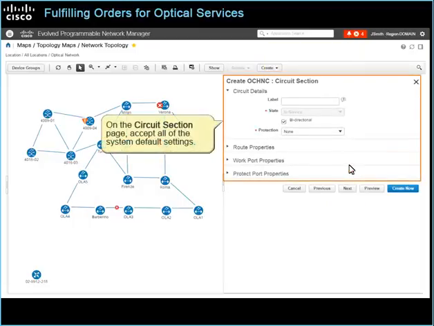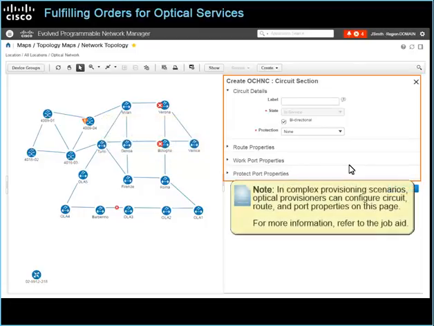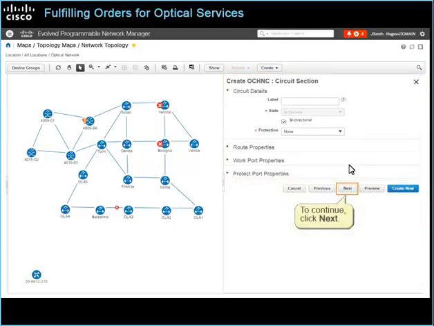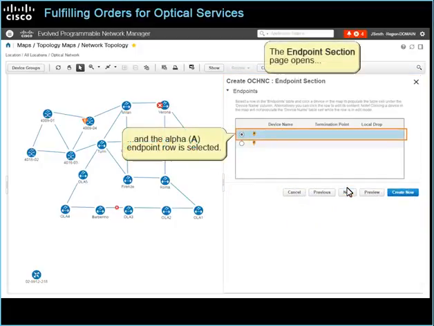On the Circuit section page, accept all of the system default settings. Note that, in complex provisioning scenarios, optical provisioners can configure circuit, route, and port properties on this page. For more information, refer to the job aid. To continue, click Next. The Endpoints section page opens, and the Alpha, or A, endpoint row is selected.